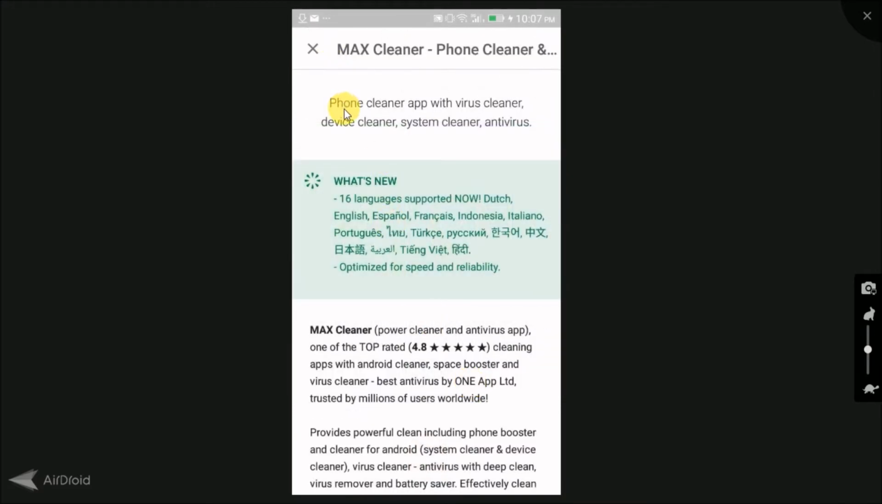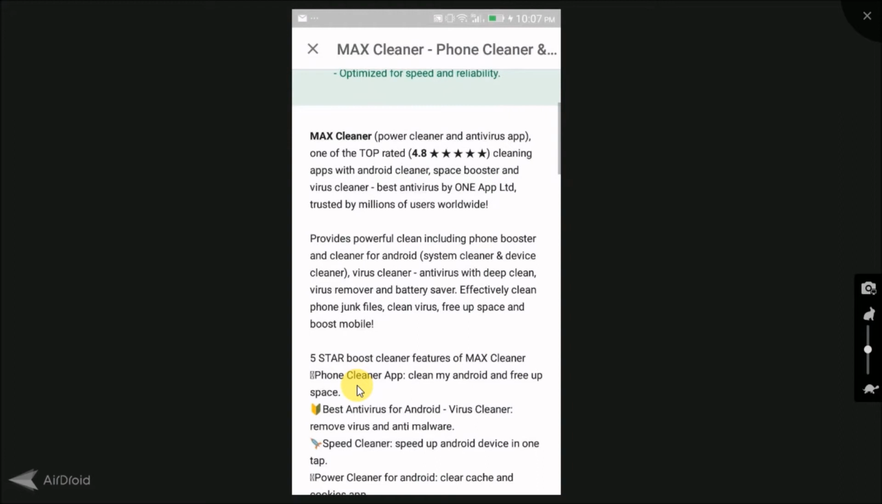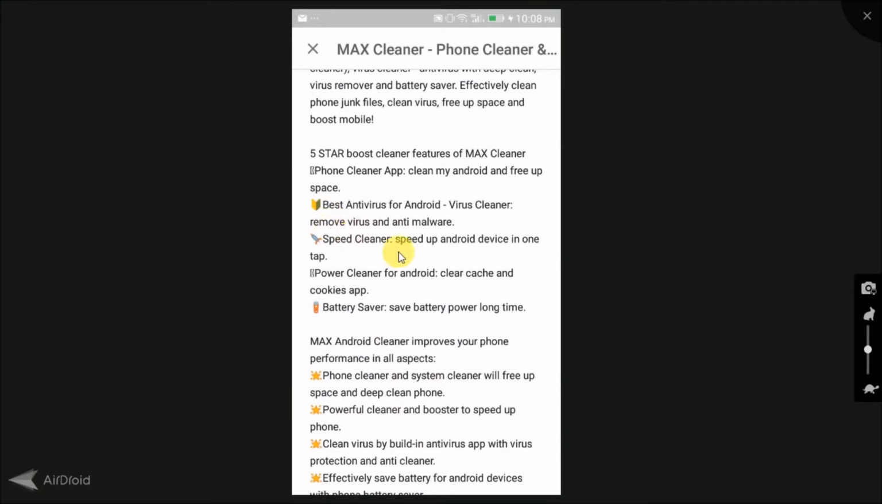Phone cleaner app with virus cleaner, device cleaner, system cleaner, antivirus. It has 4.8 rating. It's Android cleaner, space booster and virus cleaner. 5-star boost cleaner features of Max Cleaner. Phone cleaner app, clean my Android and free up space. Best antivirus for Android. Virus cleaner remove viruses and anti-malware. Space speed cleaner speed up Android device in one tap. Power cleaner for Android clear cache and cookies app. Battery saver save battery power long time. Max Android cleaner improve your phone performance in all aspects.